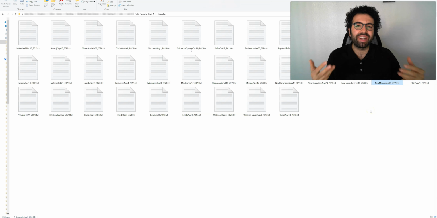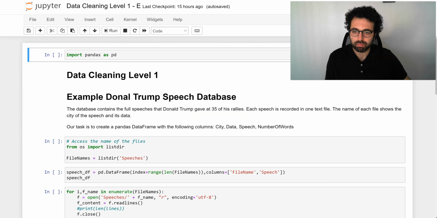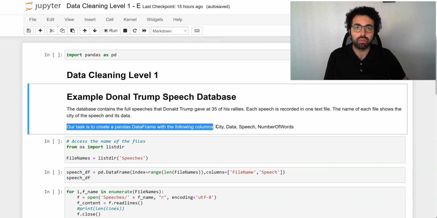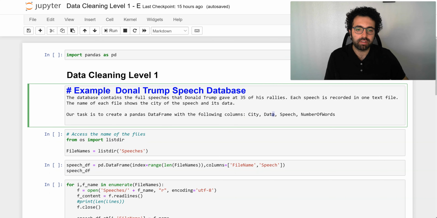Now we want to clean this data, to take these text files and bring them into a data frame. So here's our task. We want to create a pandas data frame with the following columns. We want to specify the city. We want to specify the date. And then the speech, which means the text, and the number of words in each speech or rally.